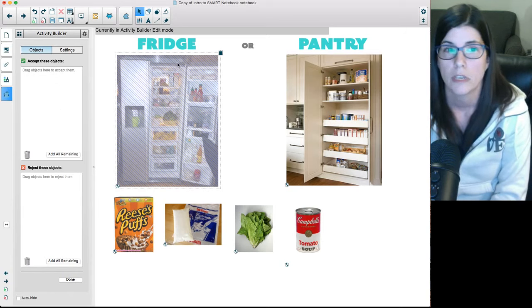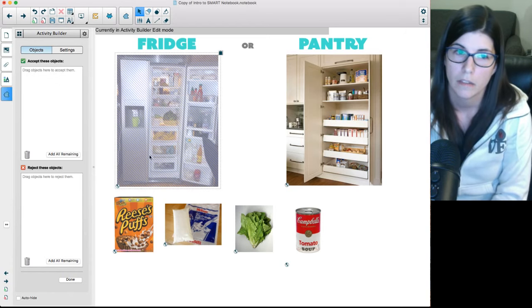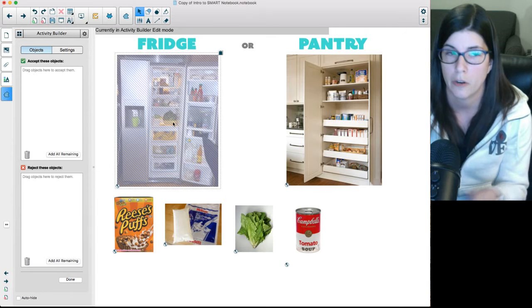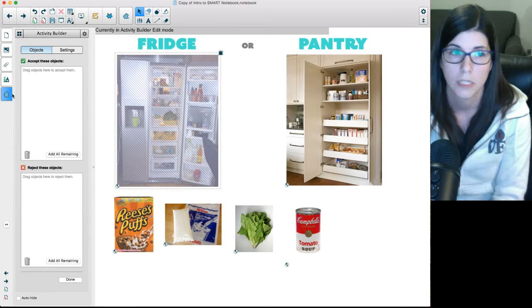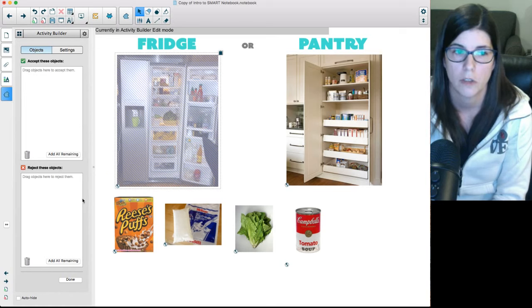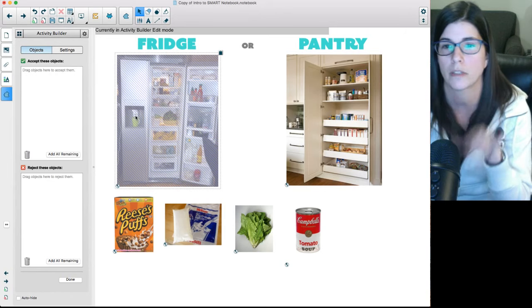And now you'll see the picture of the fridge has all these lines kind of across it. That just lets you know that that's the object you're editing right now. And then over here you have two boxes. It says accept these objects, drag objects here to accept them, and reject these objects, and you put them down here.